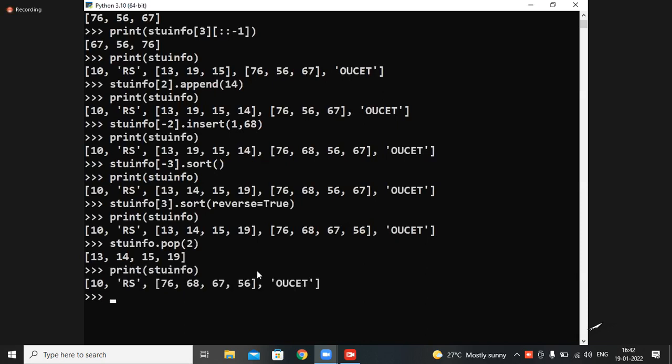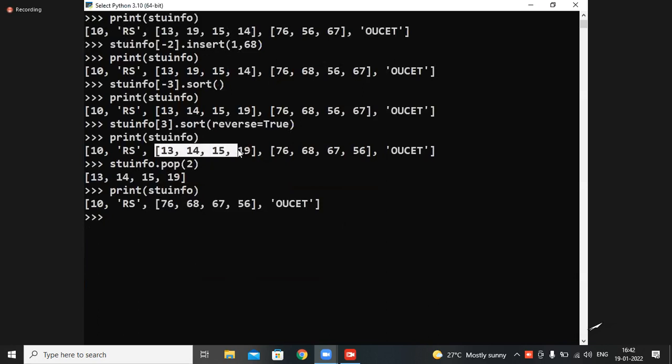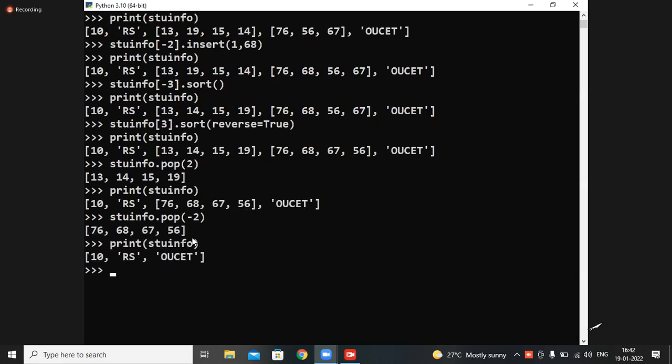Again print STU info. What was not there? This was not there. Yes or no? Yes. Can I remove this by using... say, come on, how do you remove? Say pop of what? So -1 and then what? -2. Can I say -2 here? Say that is removed. Say STU info. Done or not? Yes. Easy or difficult? Easy. Okay, students?